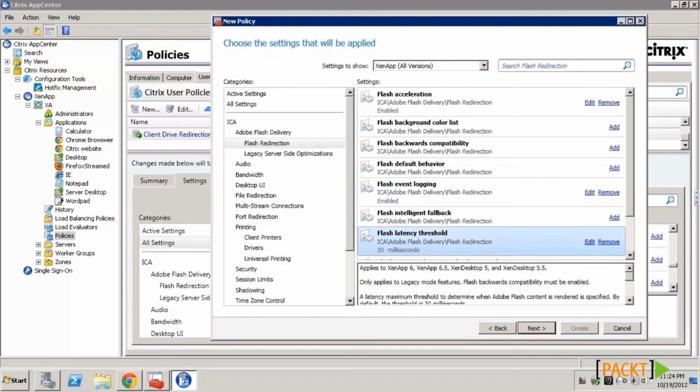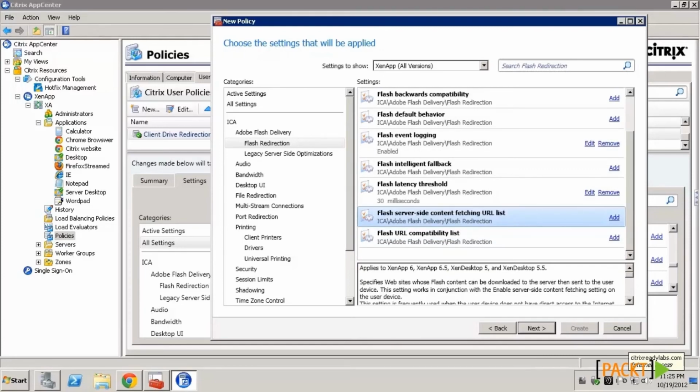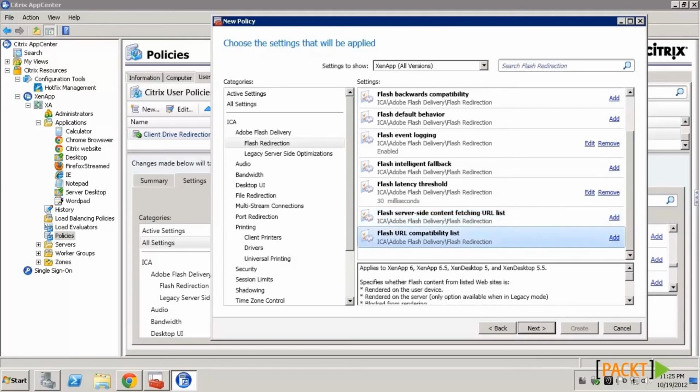The Flash latency threshold setting specifies a threshold between 0 and 5,000 milliseconds to determine where Adobe Flash content is rendered. By default, the threshold is 30 milliseconds, and during startup, HDX Media Stream for Flash analyzes the content latency between the server and the client. If the latency is under this value, HDX Media Stream for Flash is used to render Flash content on the client machine. The Flash server-side content fetching URL list is a whitelist for server-rendered Flash content media. The Flash URL compatibility list is a whitelist for client-rendered Flash media.